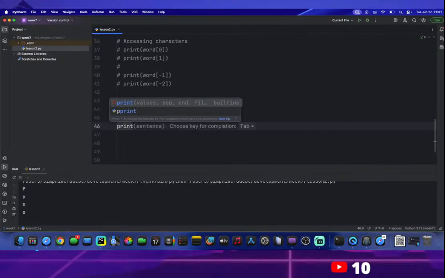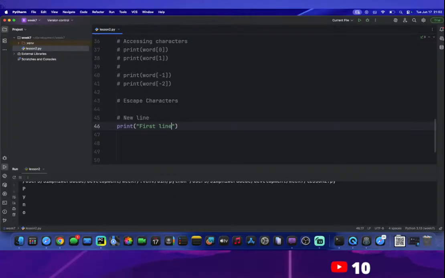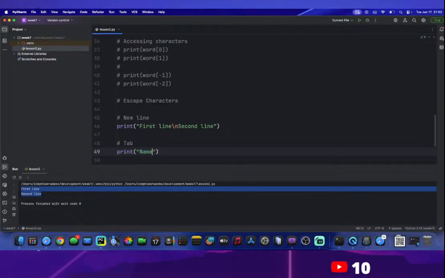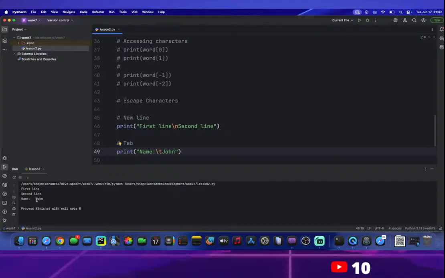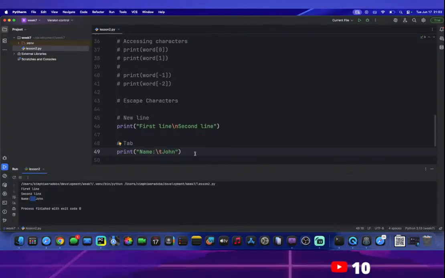So if we say print, and we have first line, then if you want to make it go on a new line, you do \n and write the next string. We have a string name, and we have \t, and we can put the name John as an example. So you see what that did? That added a tab spacing in between name and John. So that's a tab spacing in between those two.